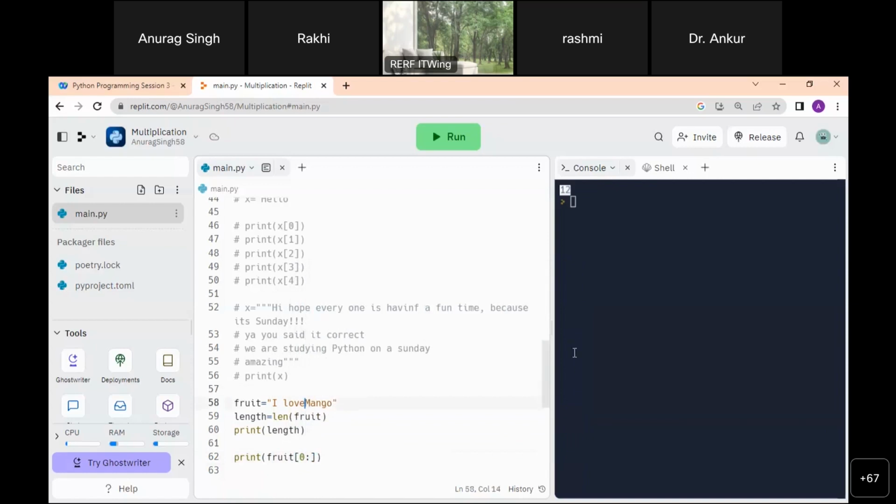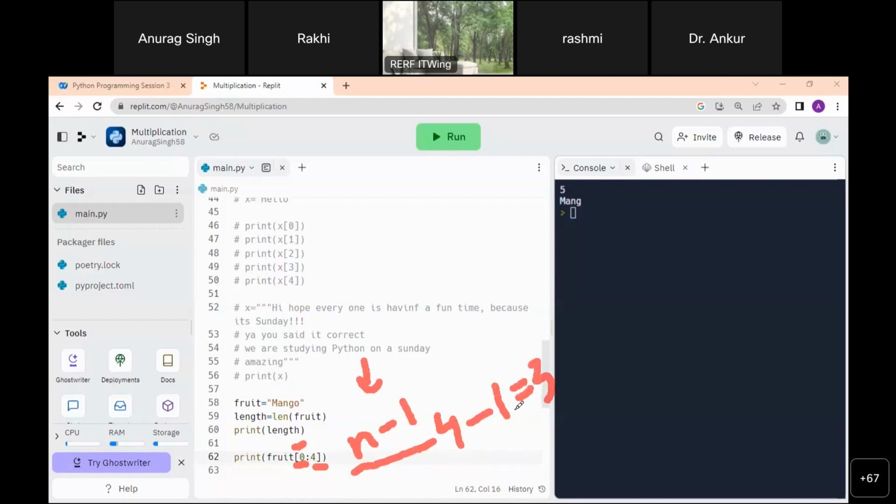Let me just keep it mango. Let me write 4 here. Let's see the output. So it gives me MANG. Now what's happening here? First of all, let's try to understand this. The starting index is 0 and it is going to go till n minus 1. N minus 1. Remember this, very important. The second value will be n minus 1. So here you have 4, 4 minus 1 is 3. So it will go till the third index. 0, 1, 2, 3. So MANG will be printed on the screen. Clear?